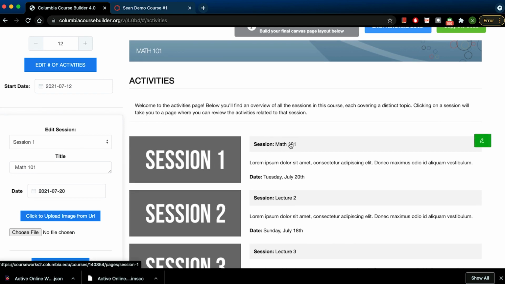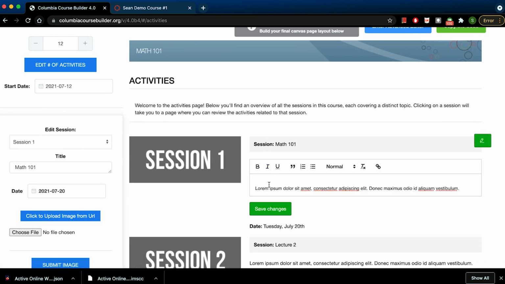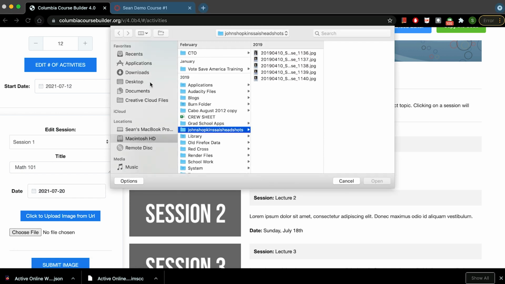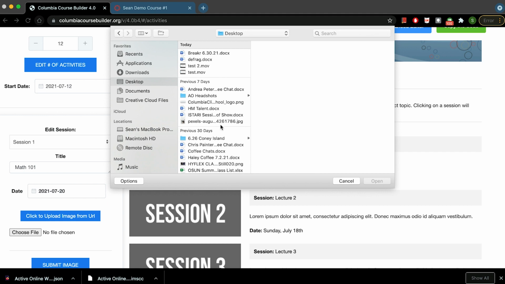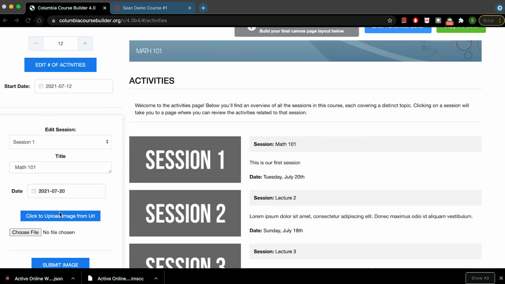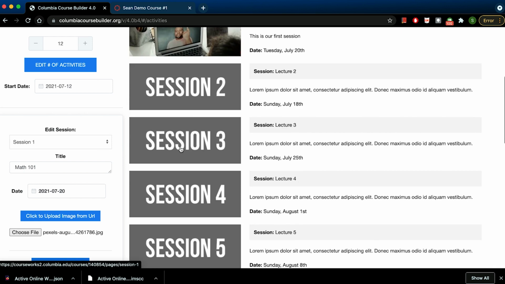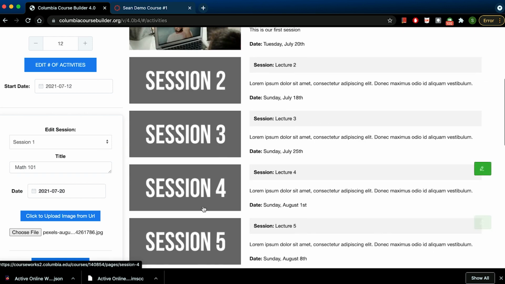We'll see some of the info we just put in reflected here. We can once again update the description. Continue. If you want to retitle or change the dates here, you can do that as well as add little photos to accompany each of the sessions. So we'll choose this one, submit that. We should see it appear here momentarily. There we go. And again, you just want to do that for all of the sessions you have.